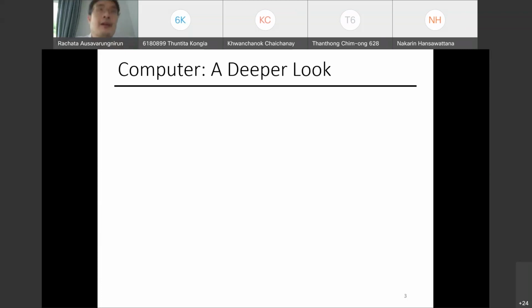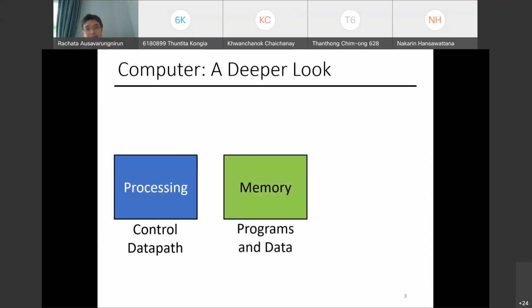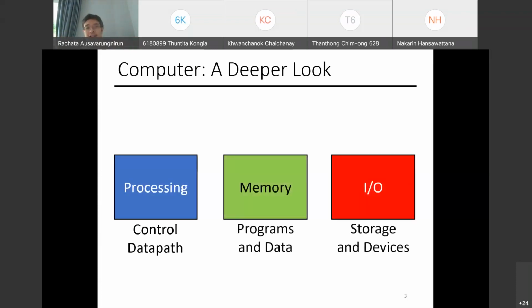So on Tuesday, we talked about what a computer is, right? Basically, there's a processing element, there's a memory element, and there's an I/O element.